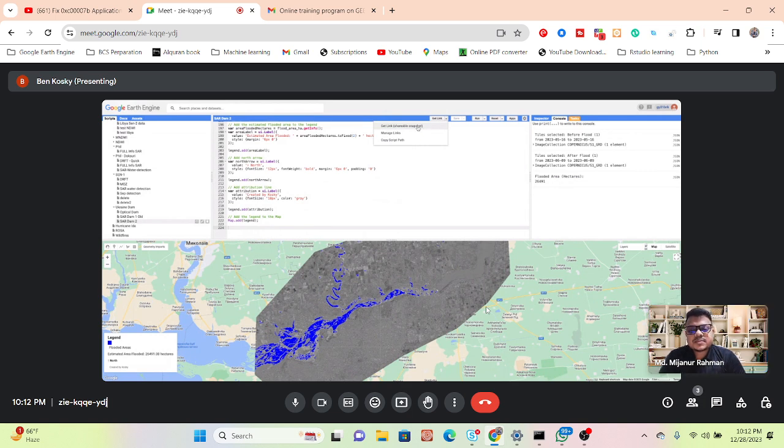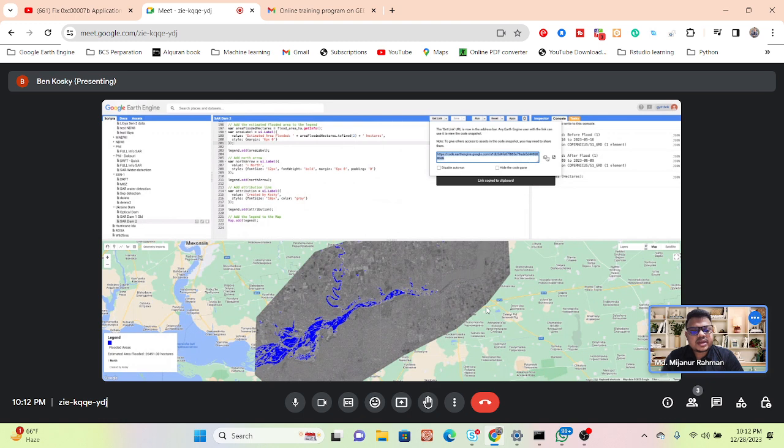Should I press this one here, get link? No, not this one. You can click on the get link button, not the drop down. Just click on the get link button. Yeah. So now send me this link.